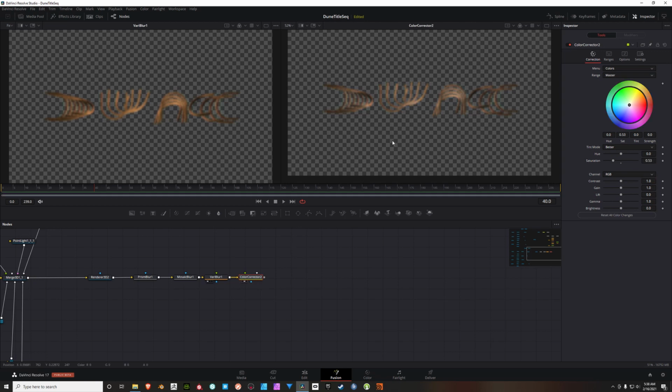And let's go ahead and hit 2 on the keyboard so we can see what we're doing here. And then the gain will be 1.32. The lift will be 0.06. The gamma will be 0.97. And the brightness will be 0.05.